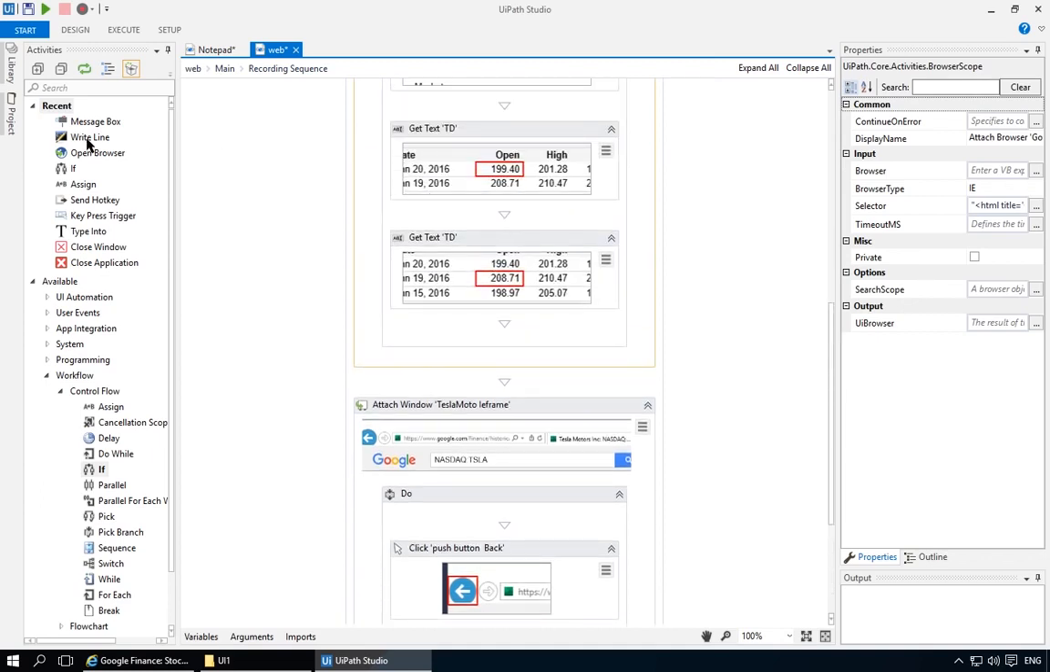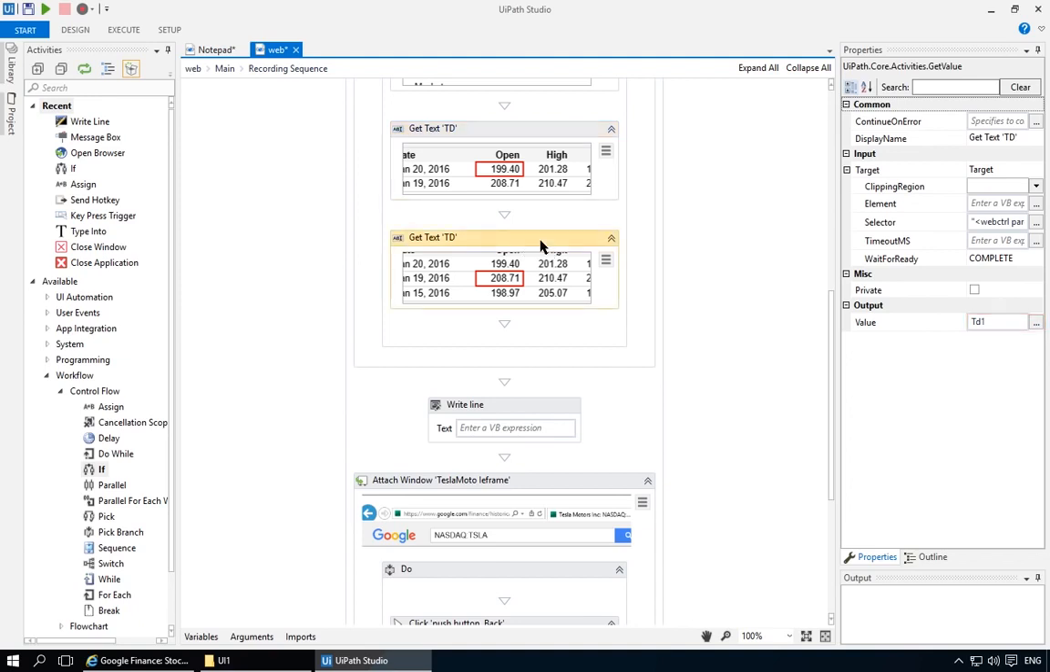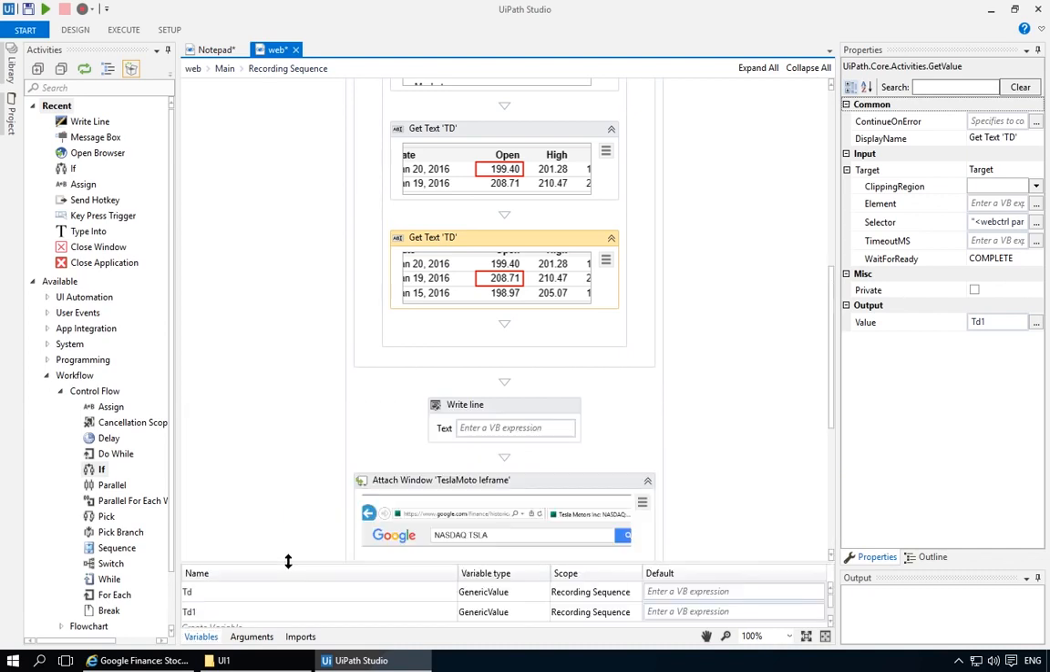Now, let's add a write line action to see the difference between the last 2 days' stock price. We'll drop it here between the 2 attached window containers. The names of the generated variables are TD and TD1. Let's make that TD1 and TD2 down here in the variables pane, just because it's easier to understand.